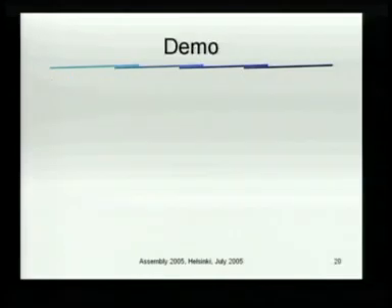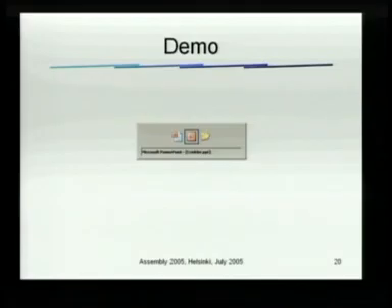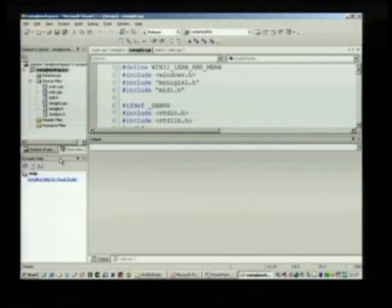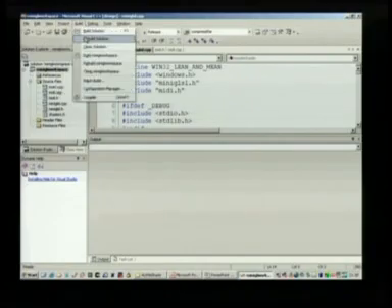Okay, so it's time for the demo. We have a small 4K project here called A Little Shady. We have this Visual Studio project, and let's try to build it to begin with.